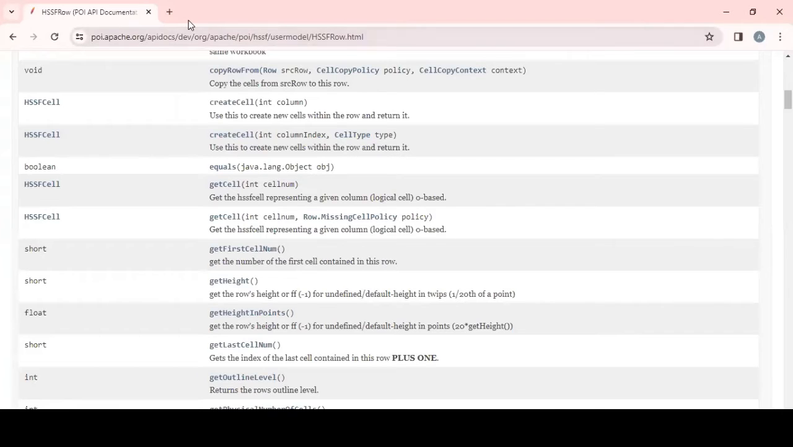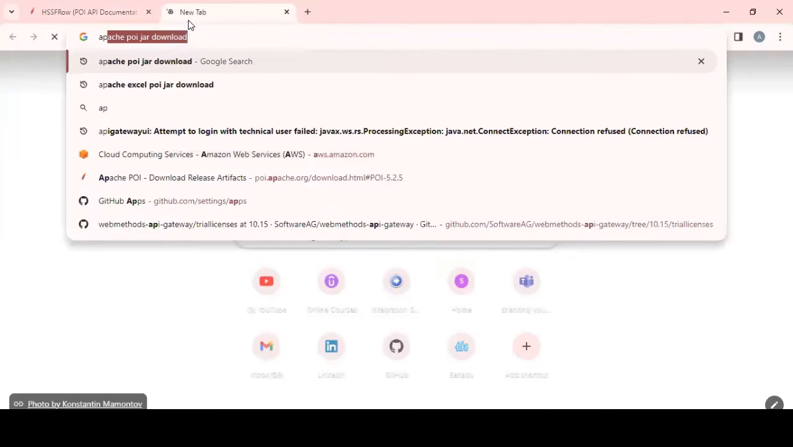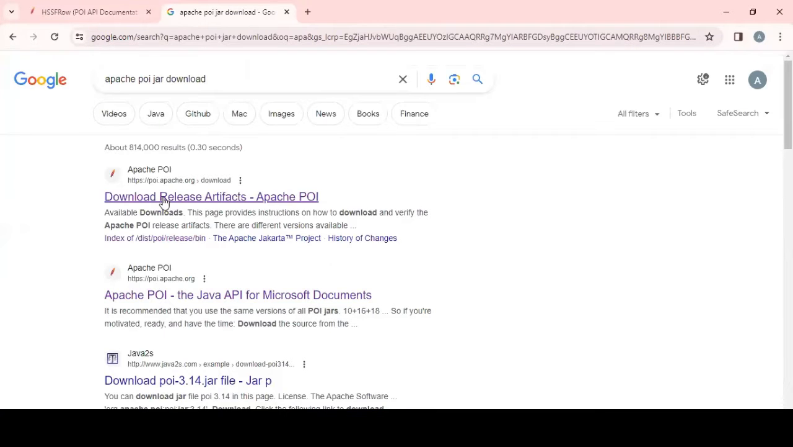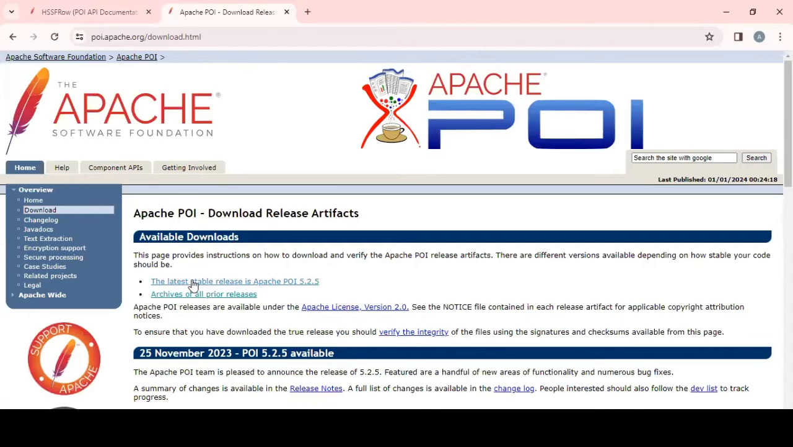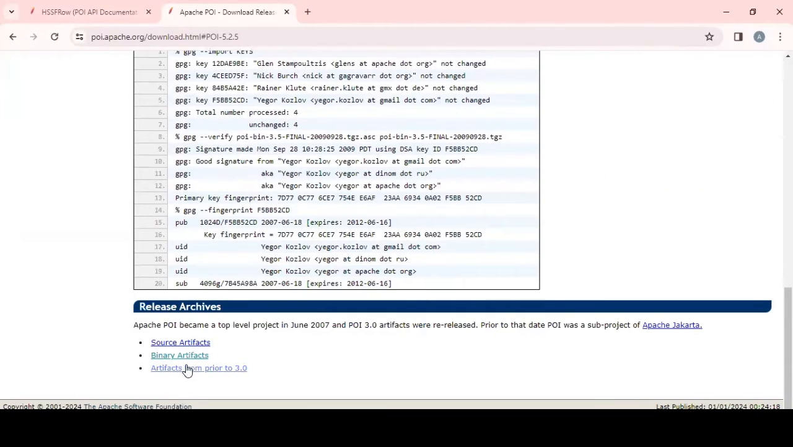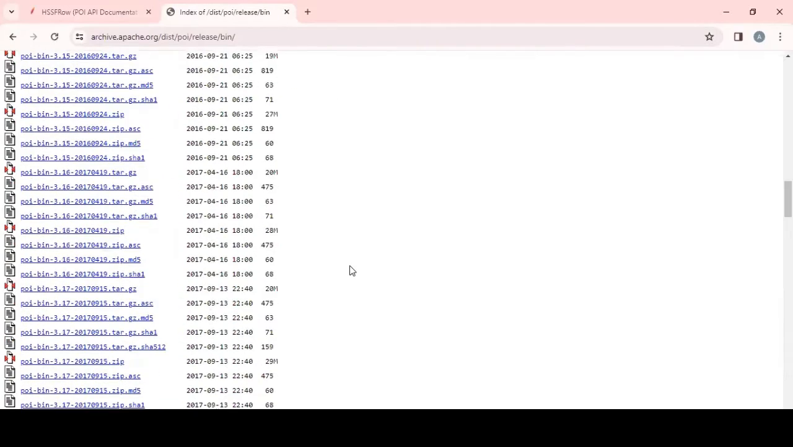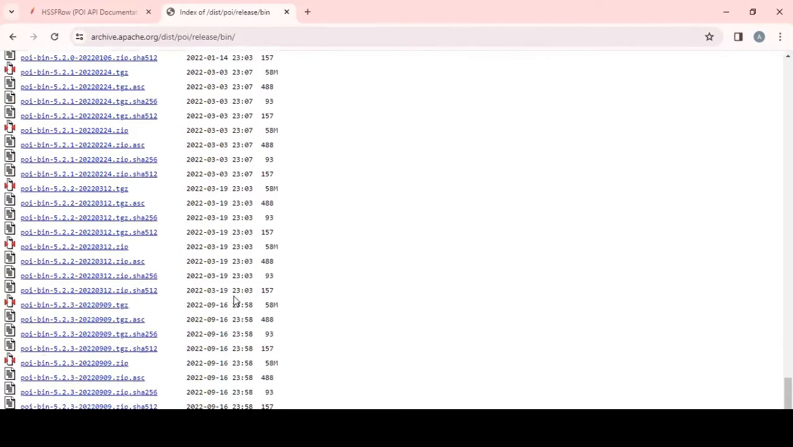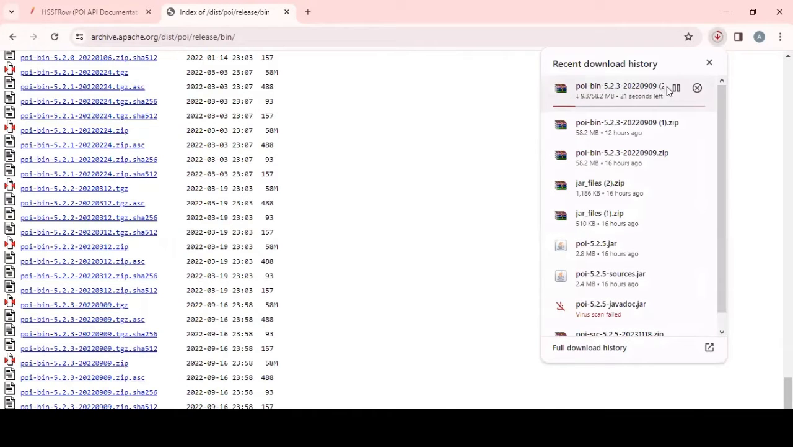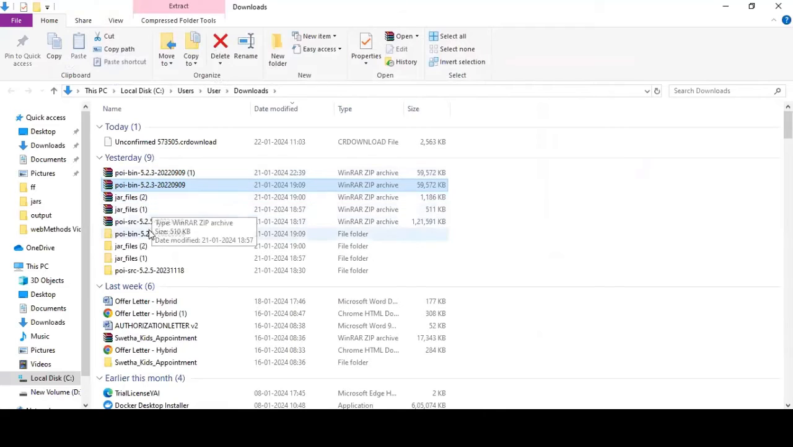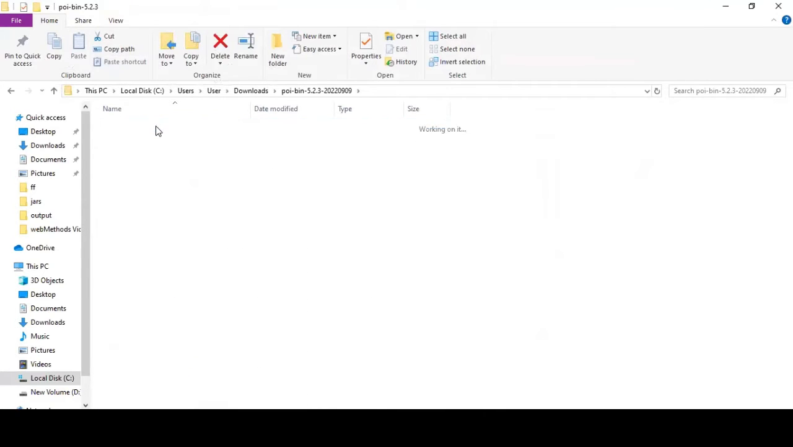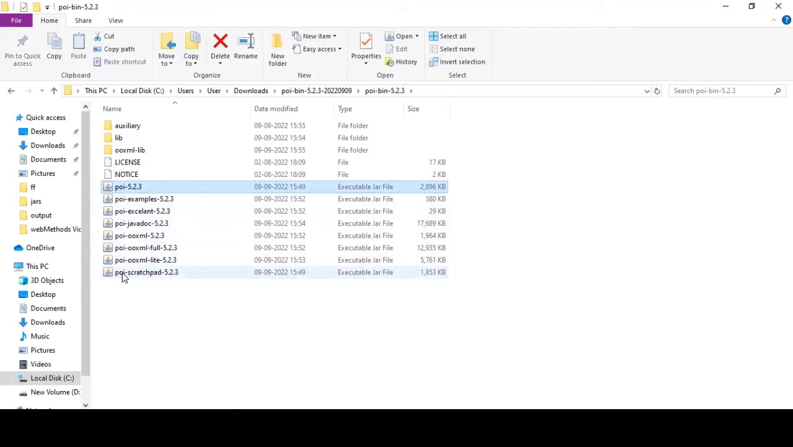So I'll go here and search Apache POI jar download. Just show me the list. I wanted the stable release, go to binary artifacts, then go to the bottom and download this zip file where you have the jars and all. It is downloading. I already have the jar files with me, so I'll just open this location and copy all these jars.